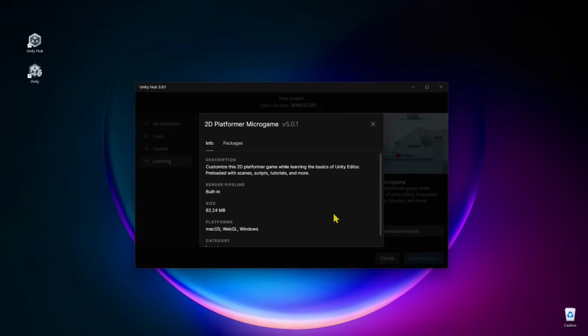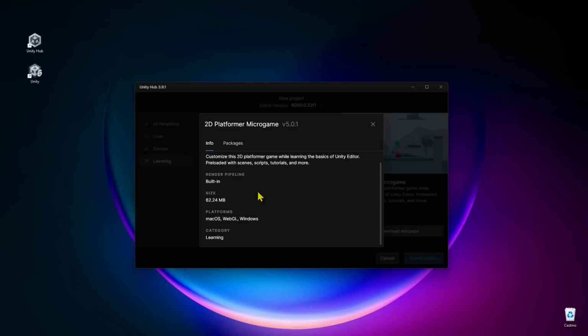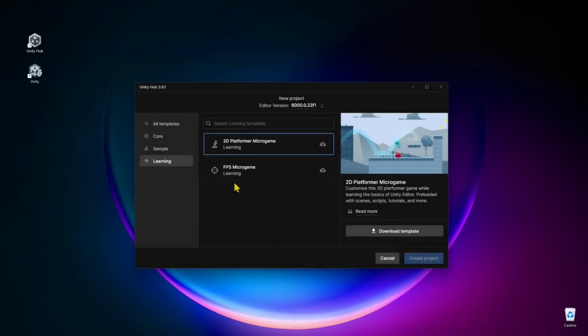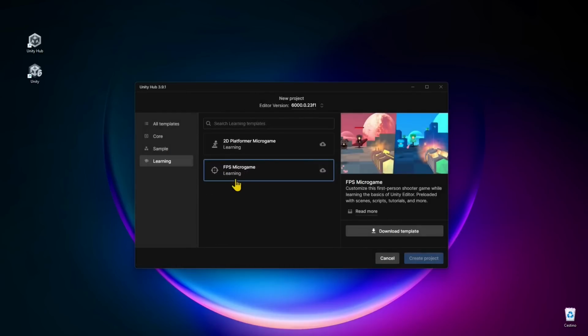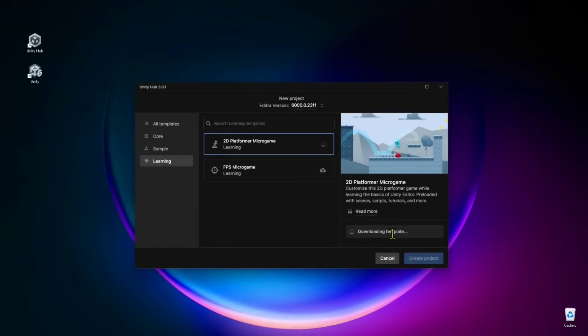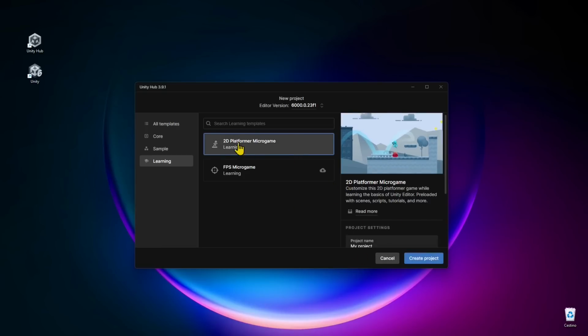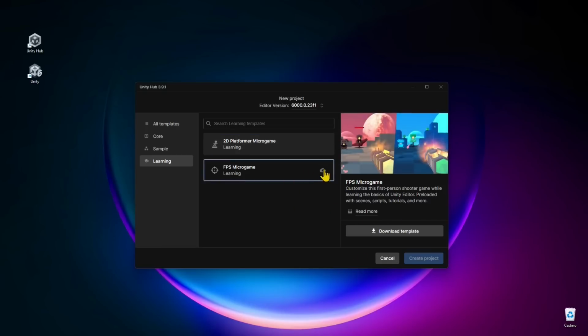Now, once you're ready, you can go here and discover more about this template. So you have a description, you have the size, so you can see this is pretty small, and the platform, the category, etc. And also here you can see the 3D one is not so heavy, so you can download it quickly. You click on the download template and just wait for it to be downloaded. And then you also have the FPS micro game, which we're also going to download, and we're going to have a look in this first lesson.